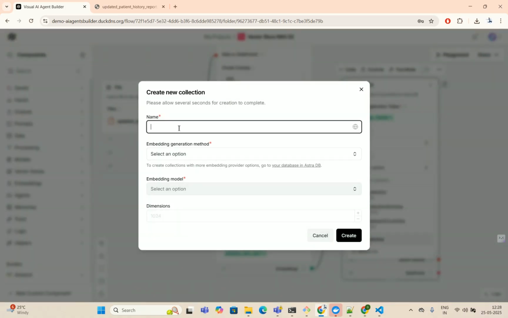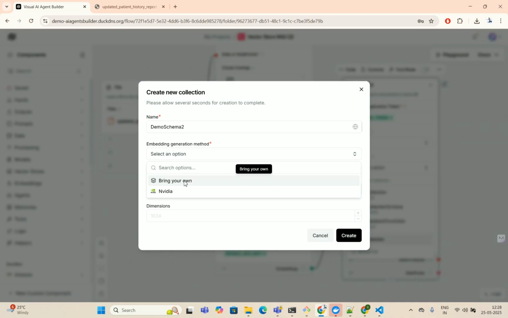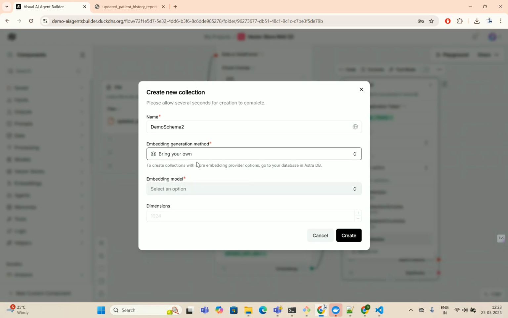So I'm going to create a new schema called demo schema, maybe with today's date, May 5th, 2025. Or else I can just say demo schema 2, right? And the option is I just want to bring my own text embeddings because I don't want to use whatever they provide. And the text embedding that I'm going to use has dimensions of 1536. This has to be carefully set, but if you know which embeddings model you have, you just Google it, you will get to know what the dimension is, and then you can just add it here.